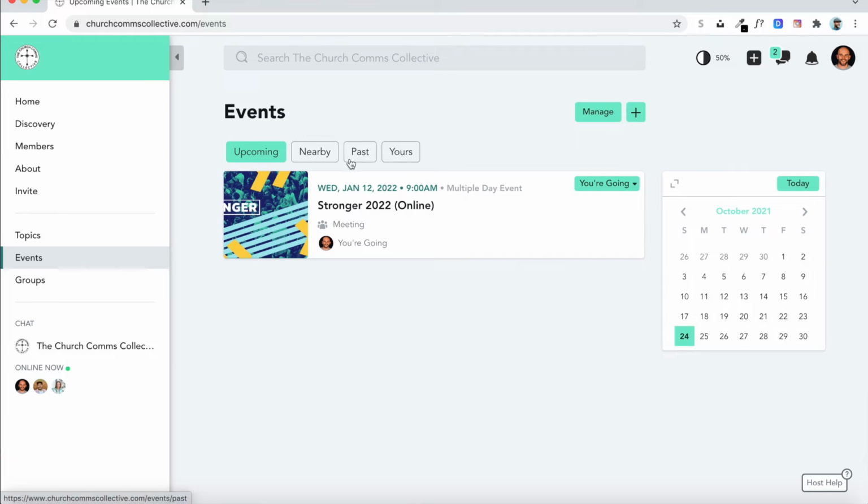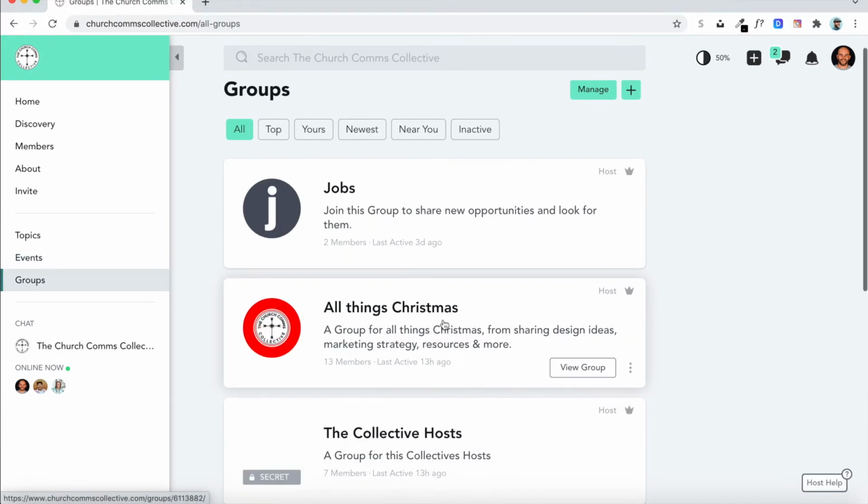Also, you can see on there it says nearby, past, and those type of things. So hopefully, if there's regional things as well, UCAN groups, stuff like that, we'll be able to get that content there so you can see what's going on close to you and things that you might be up for heading along to. Groups. Now, groups, the same way as within Facebook, the Church Comms Collective is a Facebook group.